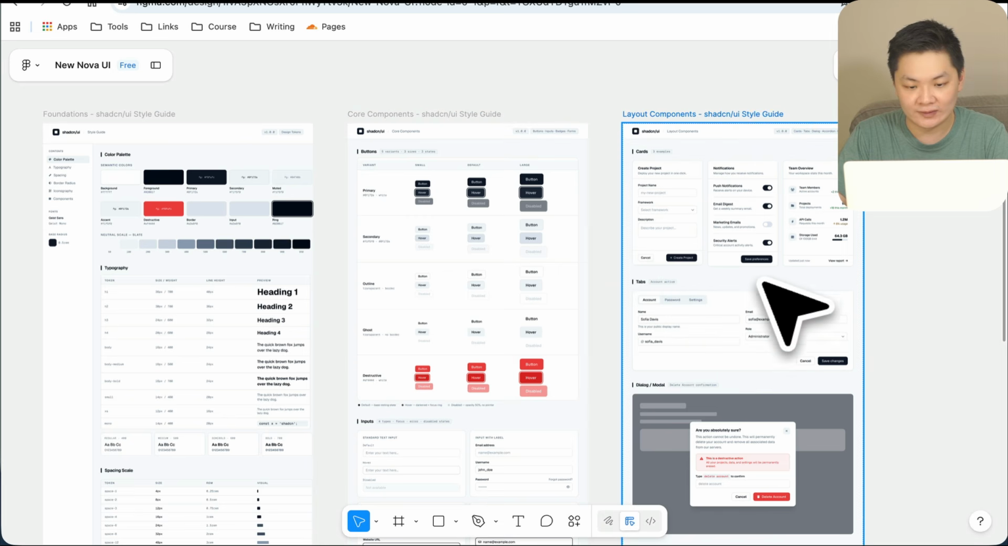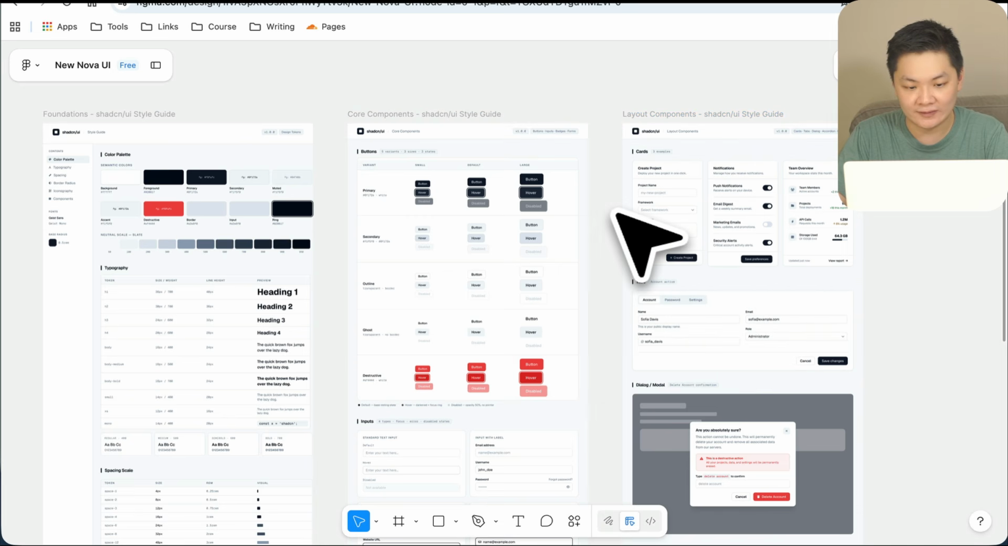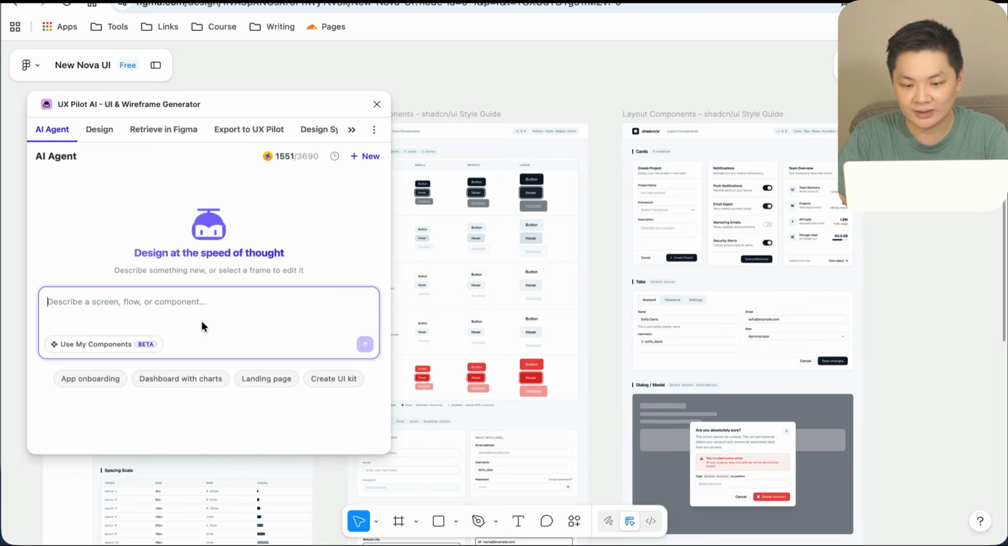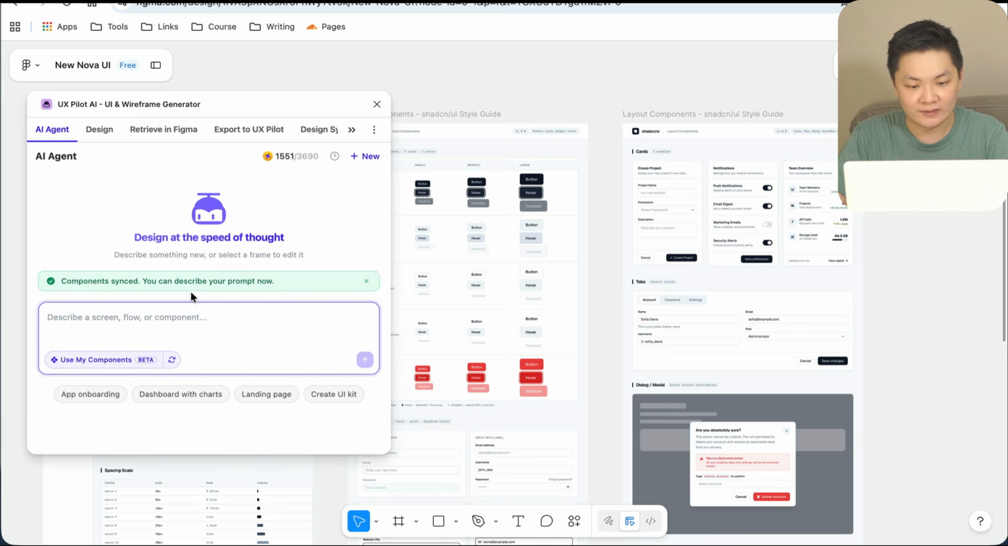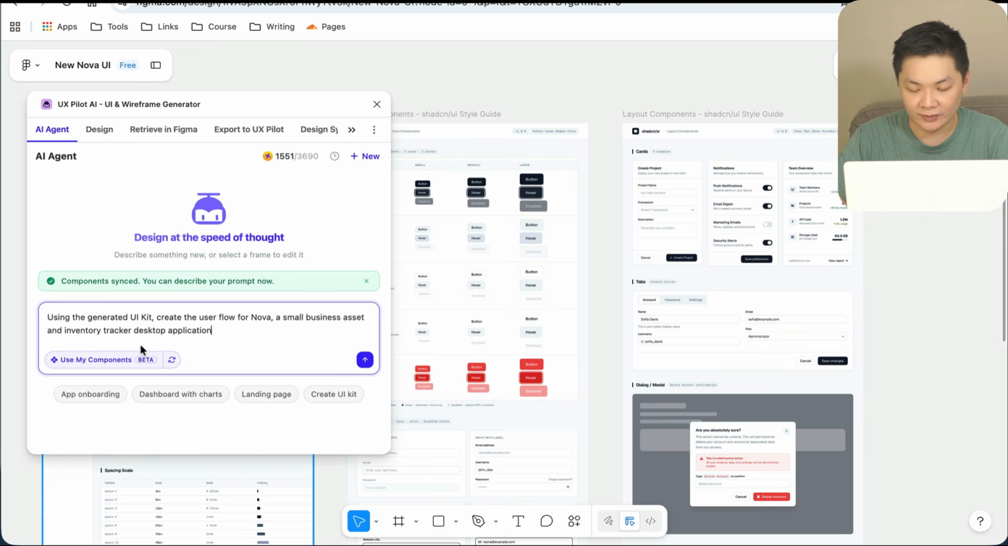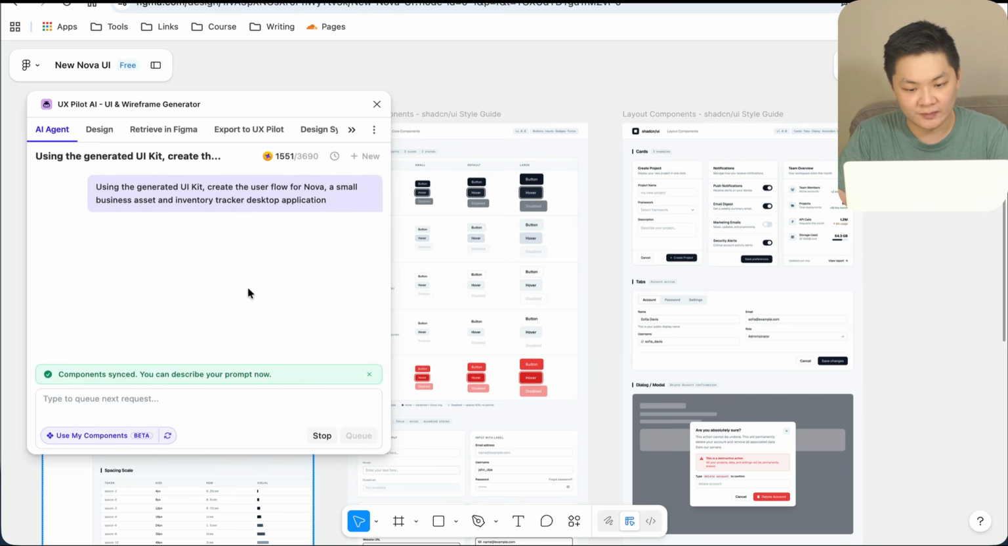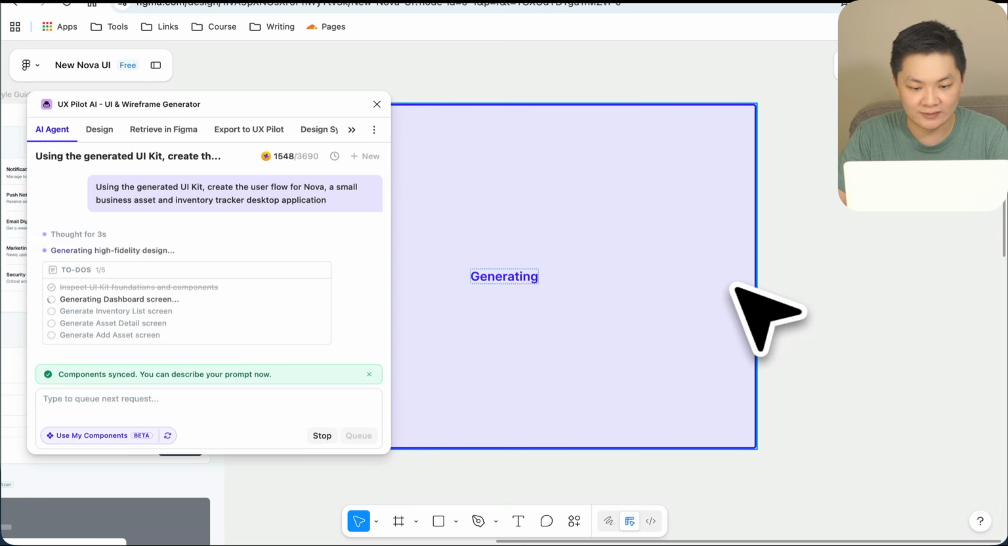Now I'm going to use these design components and style guides. So back in the plugin, I will enable the option to use my components. This will use the style and components from this file. Once the components are synced, the next step is to ask the AI to use the generated UI kit to create the user flow for Nova, a small business asset and inventory tracker desktop application. Submit this prompt and the AI will start formulating the plan. It will analyze the generated UI kit and then generate the screens.